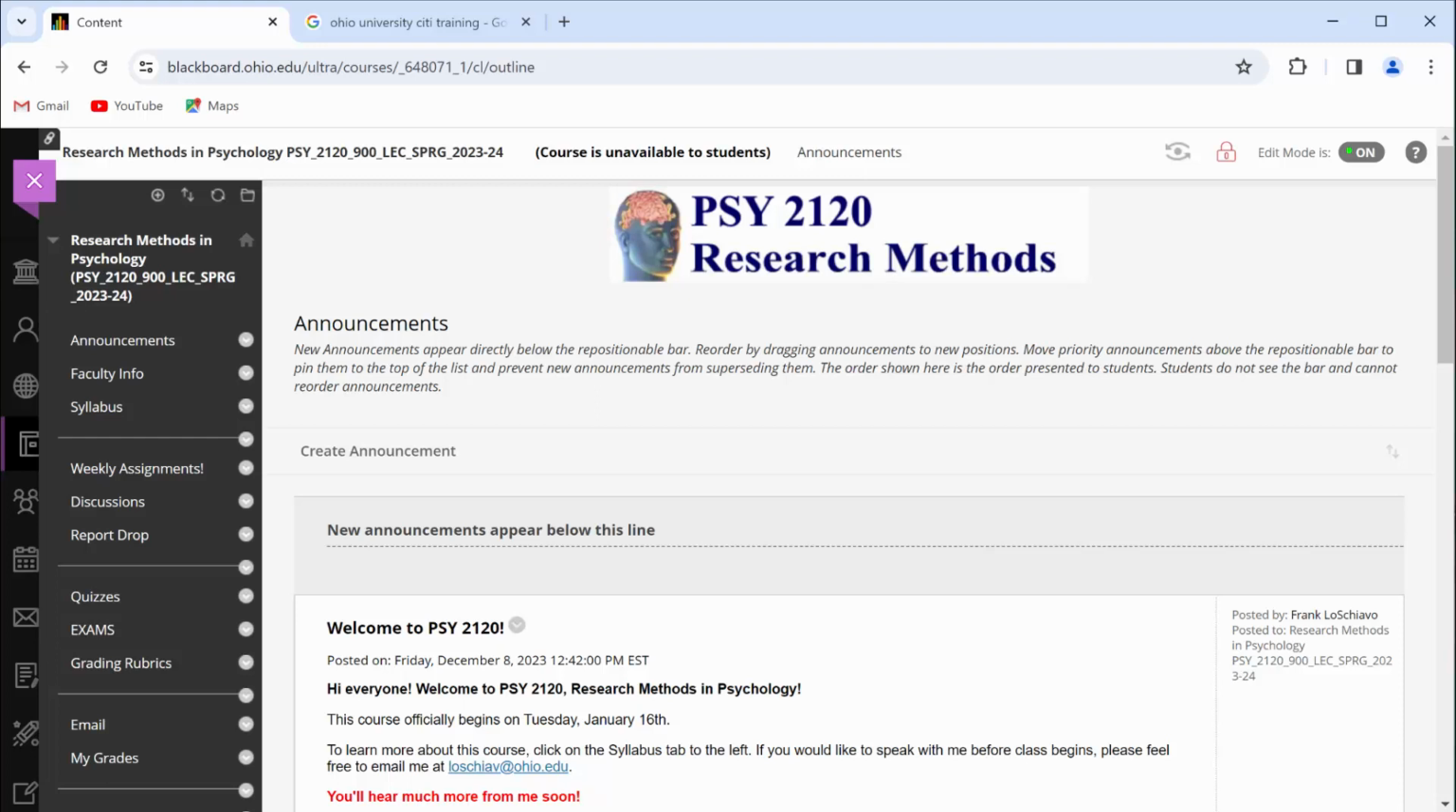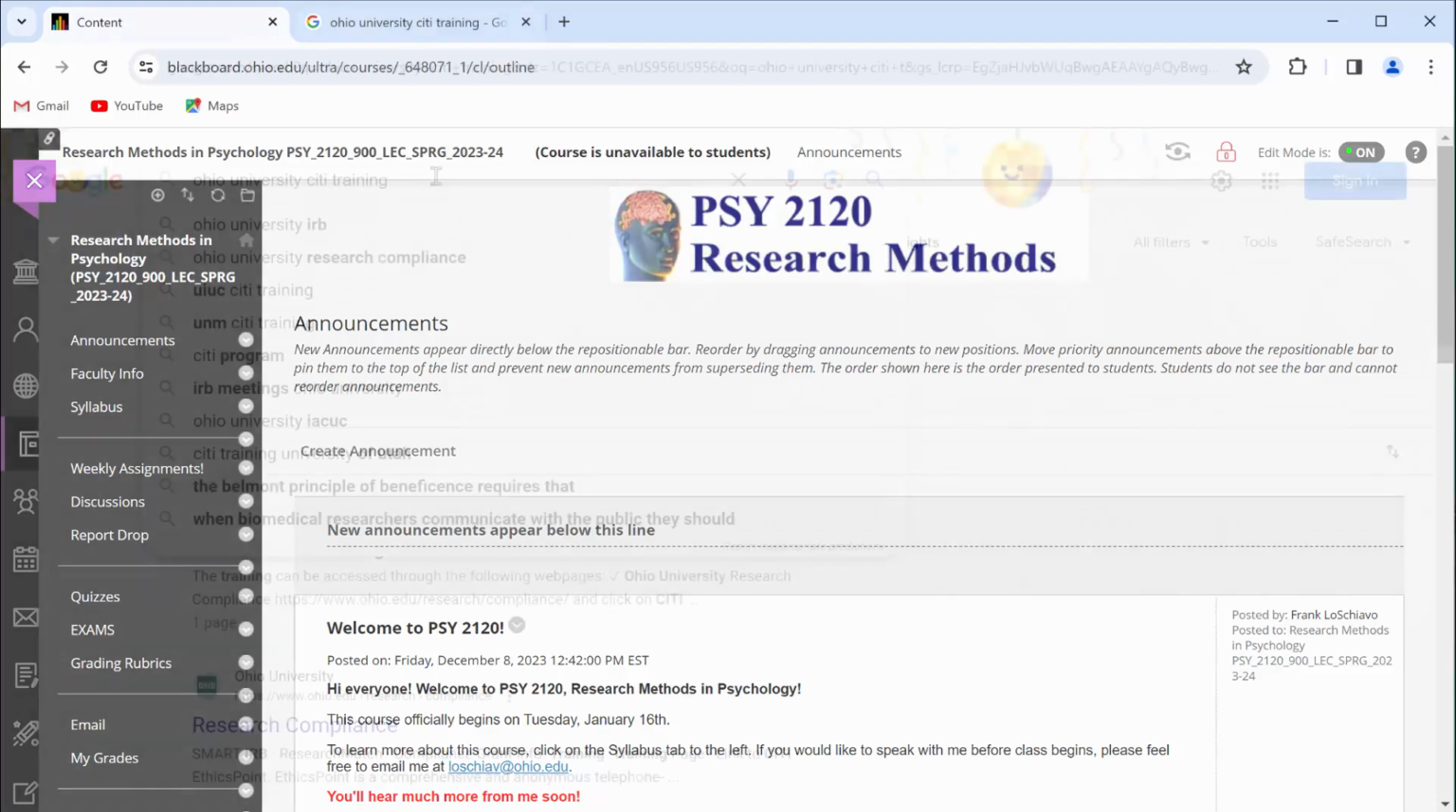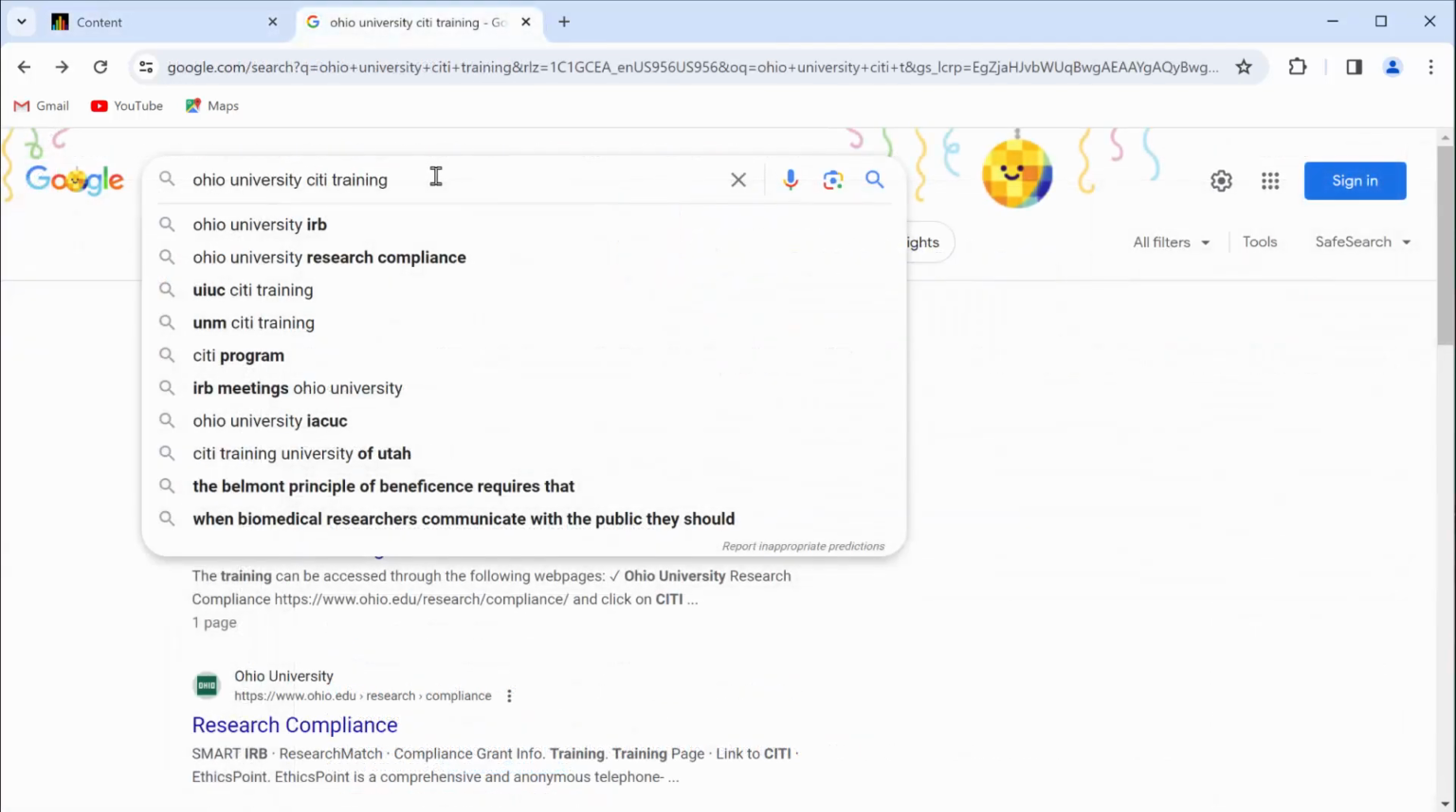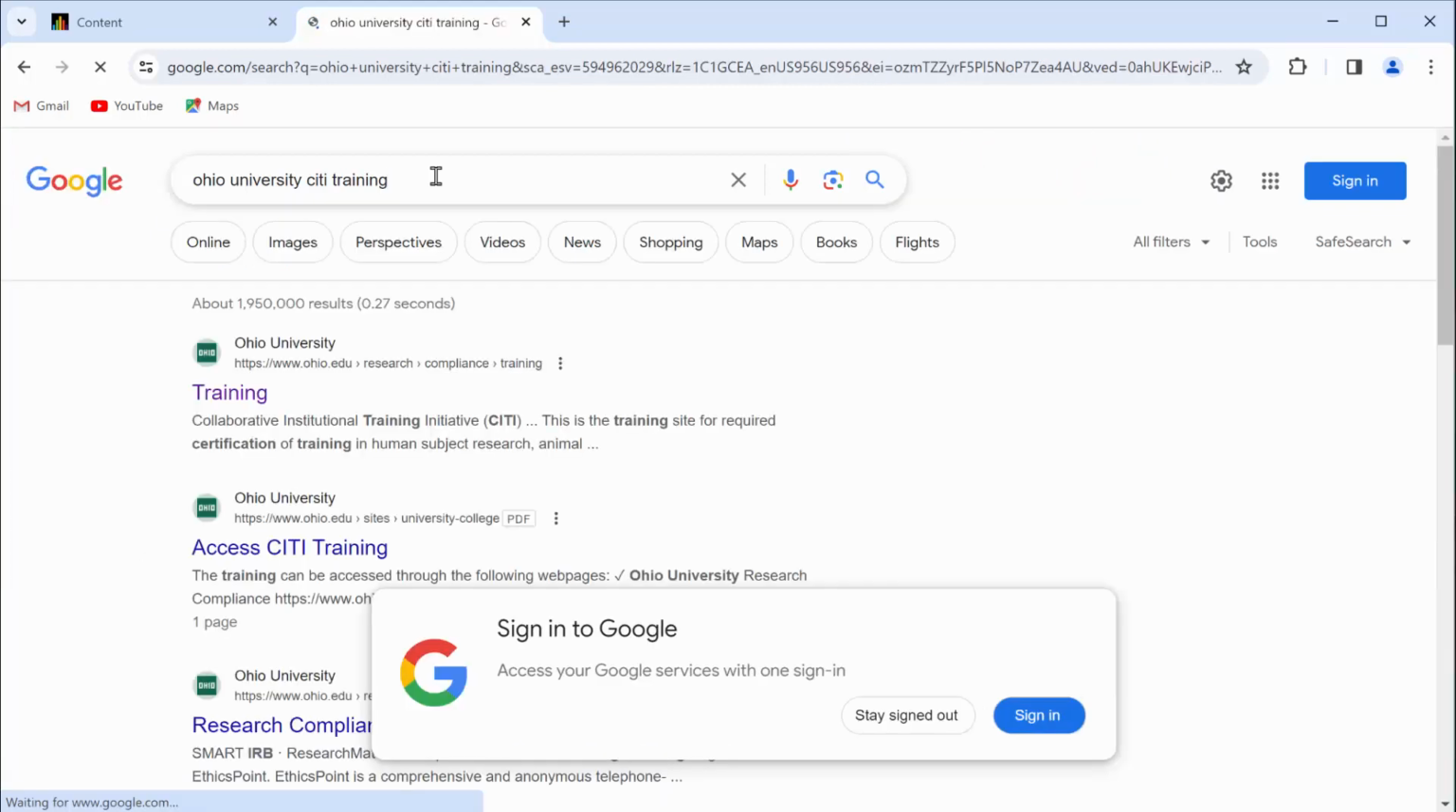Ohio University often moves the link to the online training program that you must complete. So the easiest way to find it is to Google Ohio University CITI training. CITI stands for Collaborative Institutional Training Initiative. The first search result is usually what we want, Ohio University training. Click that.